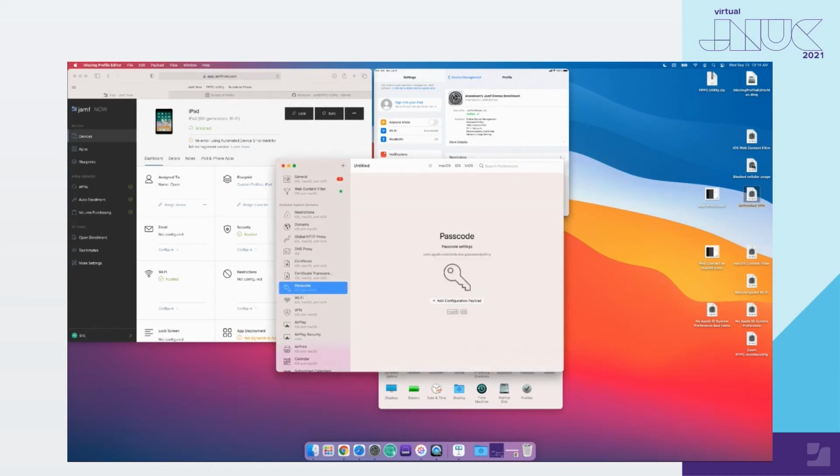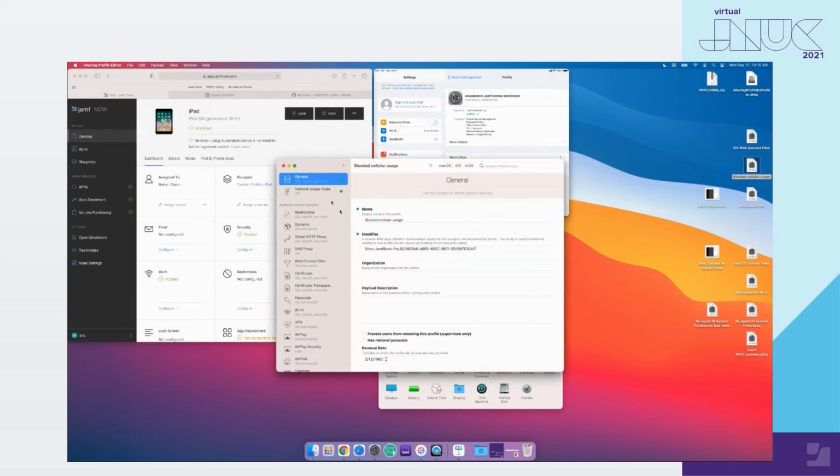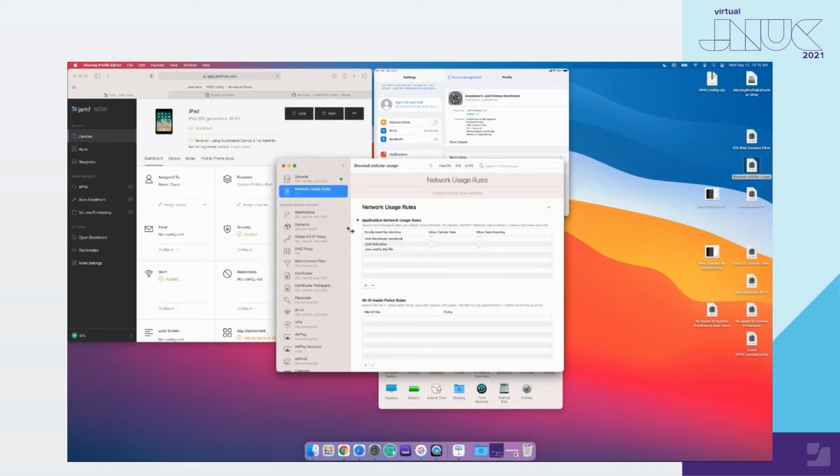Look at the other ones I've got. My network usage rule. Here's something I want to show off because this is a great profile. In the network usage rules payload, this application network usage rules applies to managed apps. Jamf must be deploying the app. I can't just type the name for an app. This needs a bundle ID. How do we find bundle IDs?